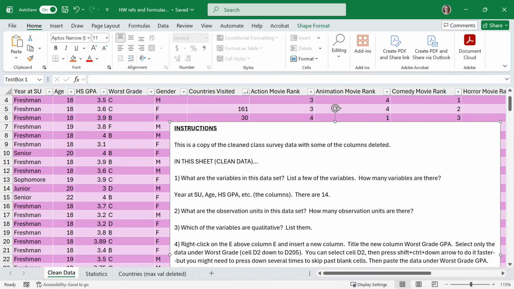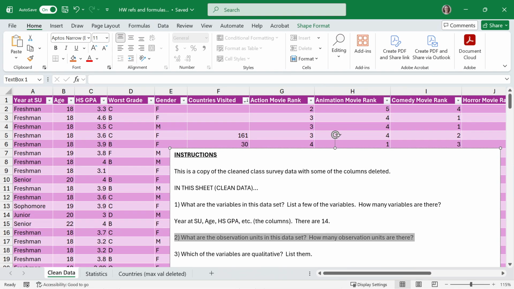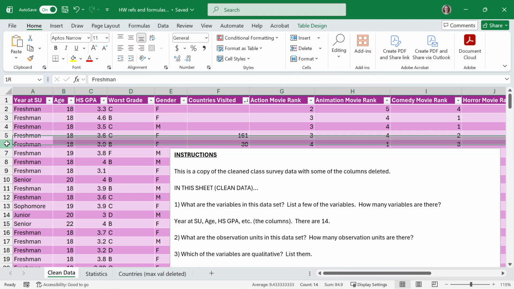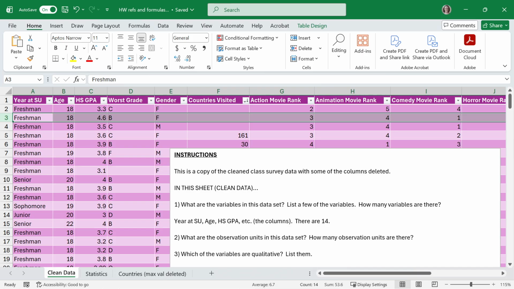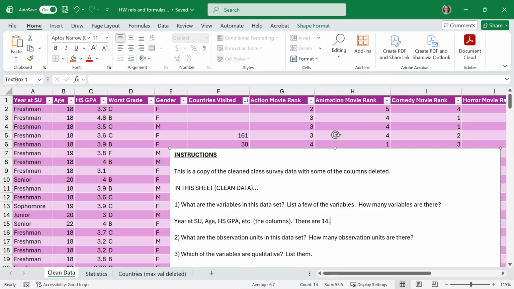All right. What are the observation units in this data set? How many observation units are there? The observation units are like, what are we taking these measurements from? What are we collecting these variables from? And that's going to be on our rows here. So each row is one person, one student, in particular a statistics student with Dr. Jensen, me, and we can count how many rows there are as well.